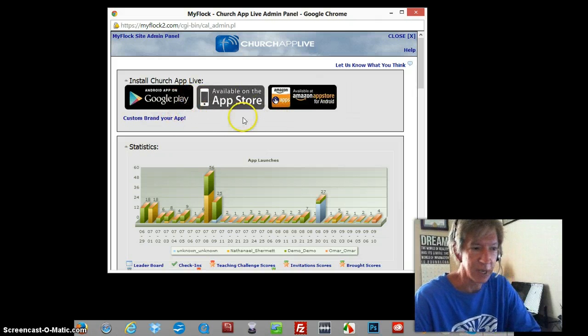This is where people can get the app. So I would maybe take these links and push them out to people. They can download this app at the Google Store, the Apple Store, Amazon Kindle, and they need to search for Church App Live, one word. Unless you've got it branded, if you have it branded, then they'll just search for your church's name, and there it's all done. All right.